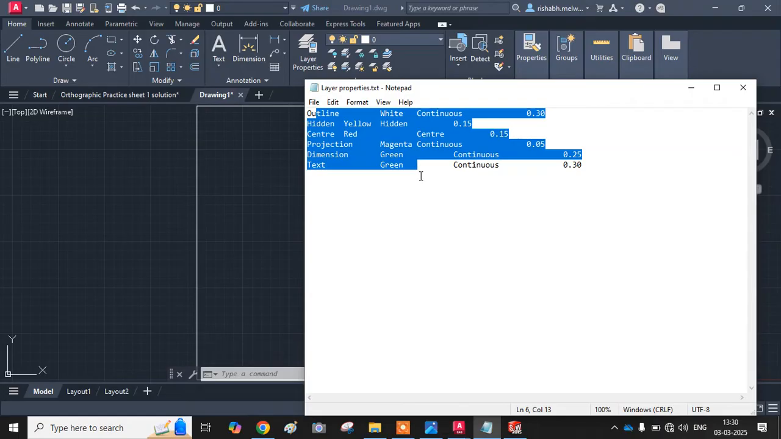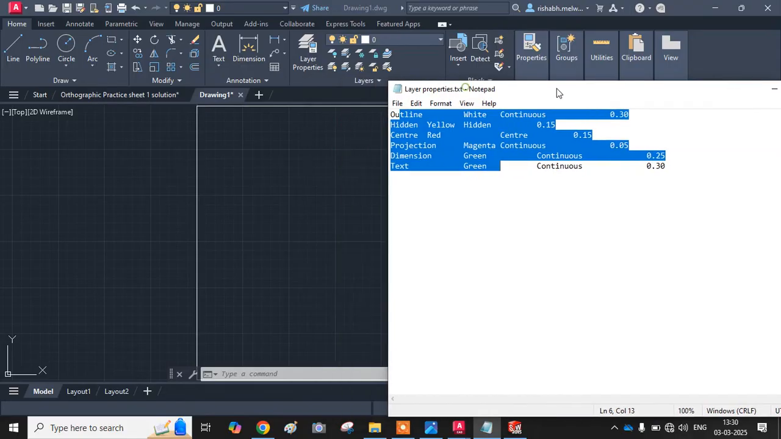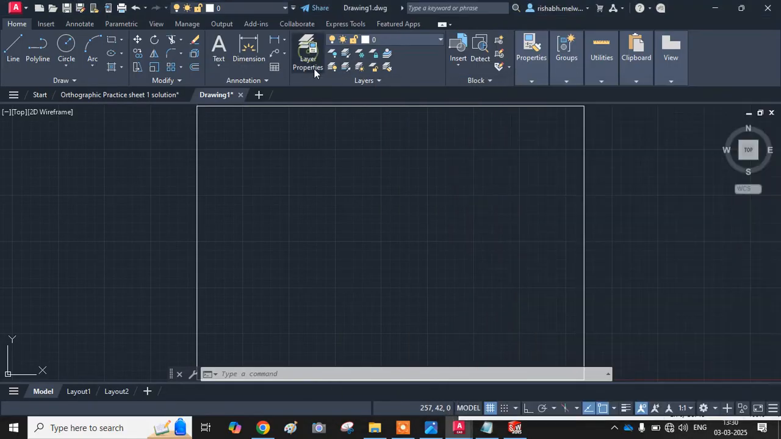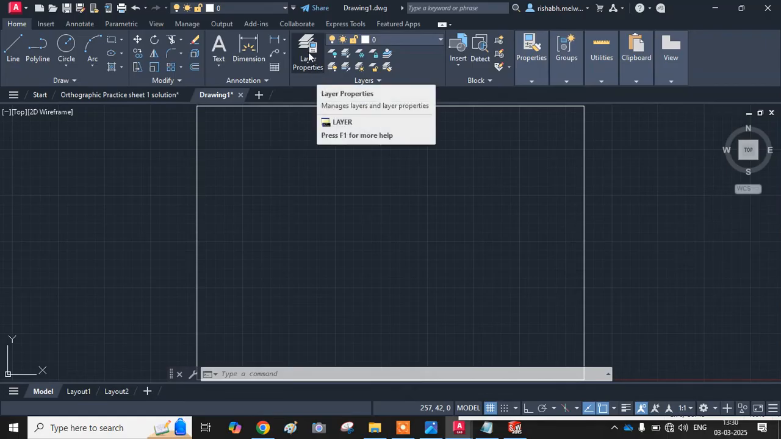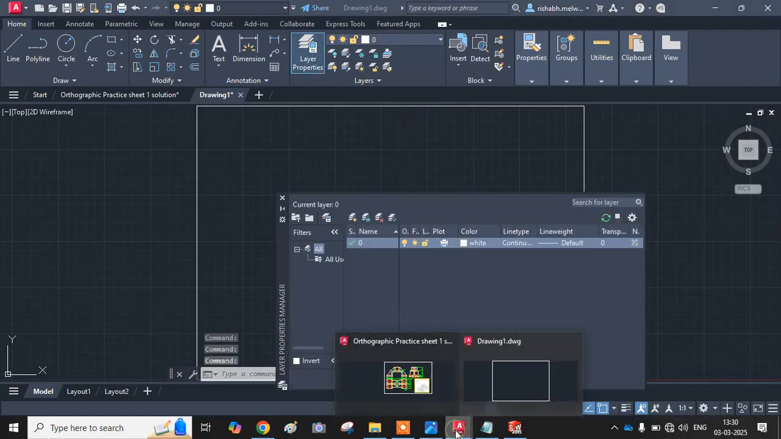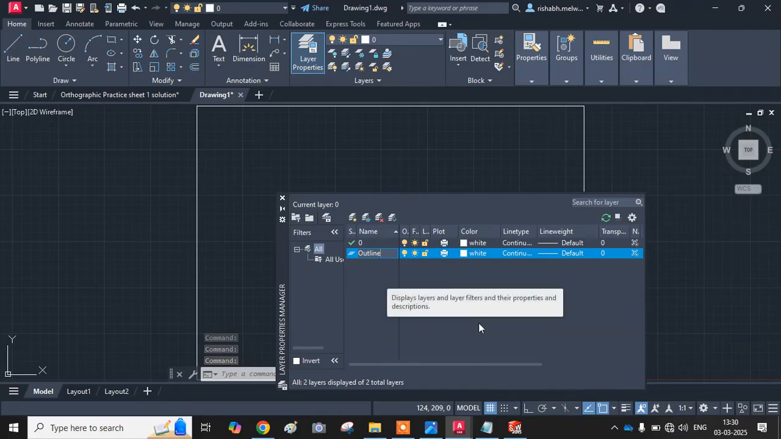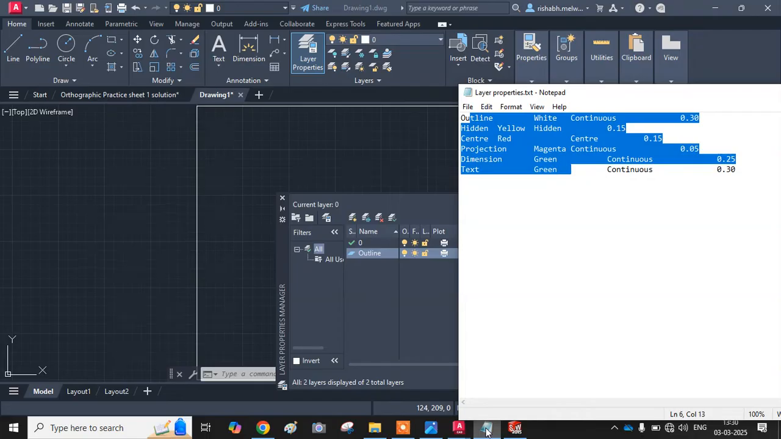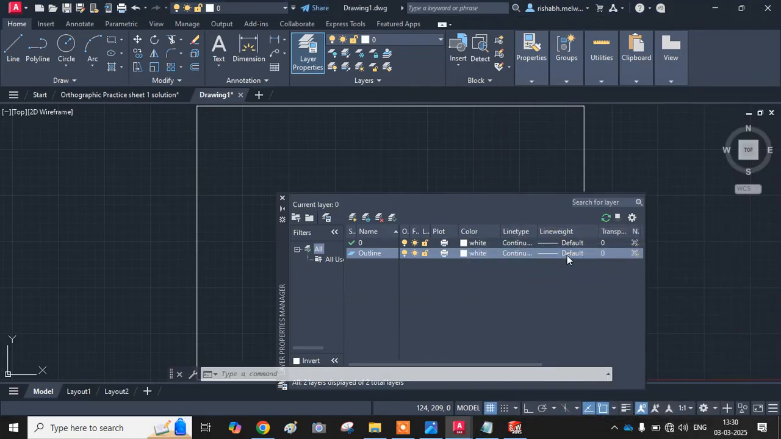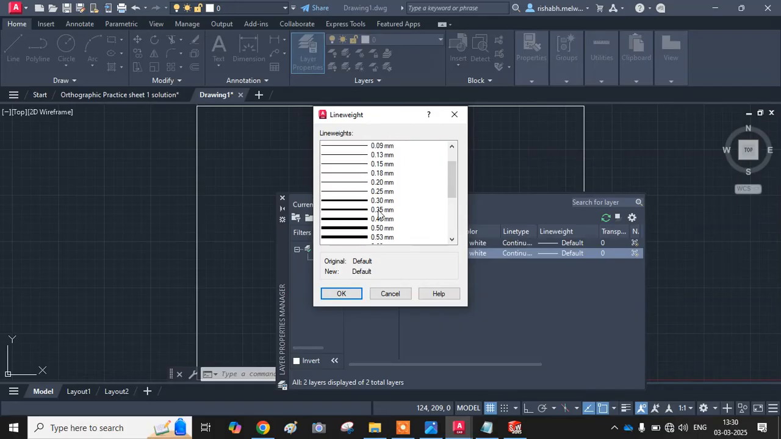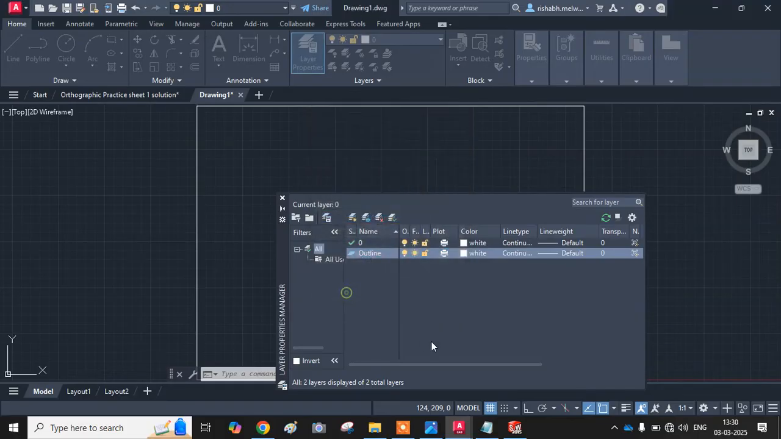Because I want a projection layer. Some rough work will be done, so I require a projection layer, a center line, so center layer, and a hidden line, hidden layer. So we'll make some layers. We'll go to layer properties. Now this 0 layer we will consider as the default outline layer, or else I'll create a new layer. I'll name it as outline, and this I have already shared with you. It is white, continuous, and the line weight will be 0.3, so I'll take 0.4 instead of 0.3.